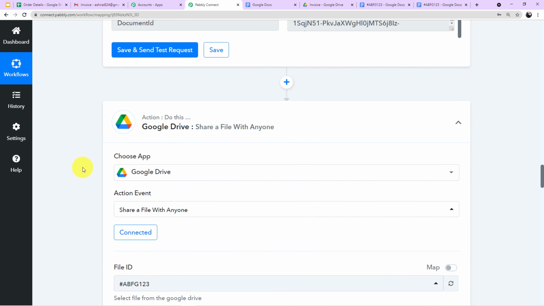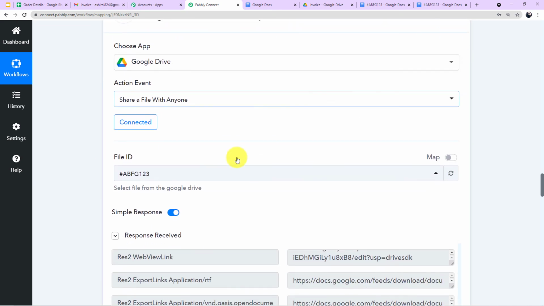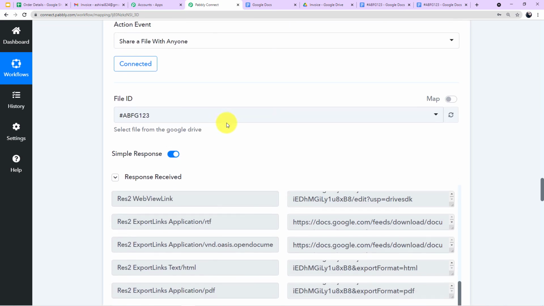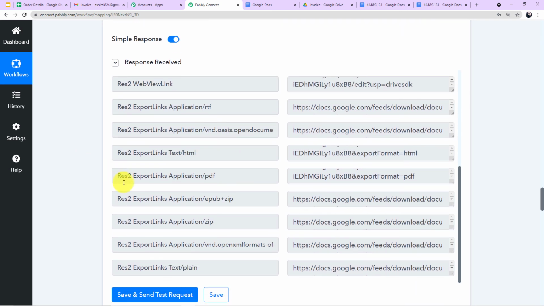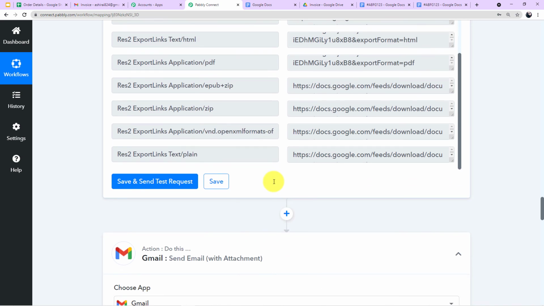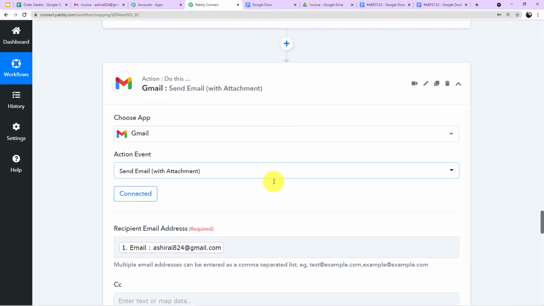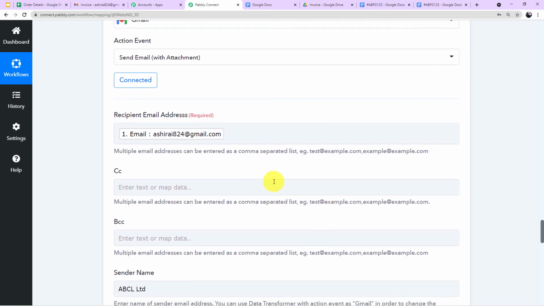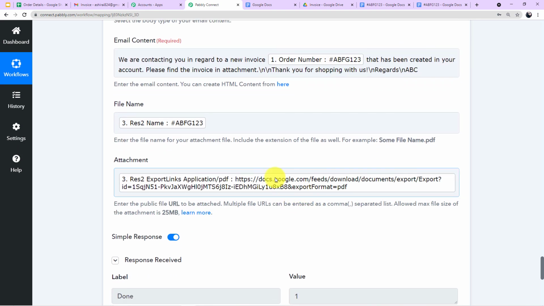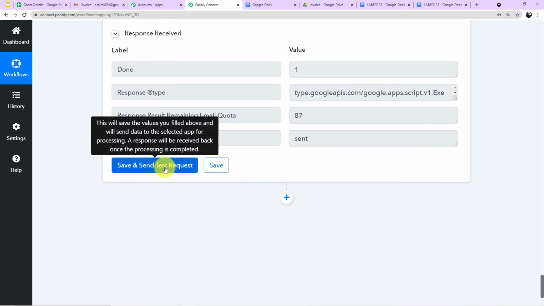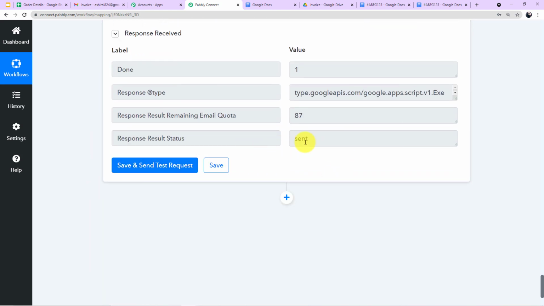After this, we connected our Google Drive and selected share a file with anyone and gave the permission for our viewer to view this file and generated a shareable link like this. After this, we connected our Gmail, entered the recipient's address and all other details, and mapped the PDF link in this attachment. And when I click on this button, the email got sent. Right now, just click on save and we are done.